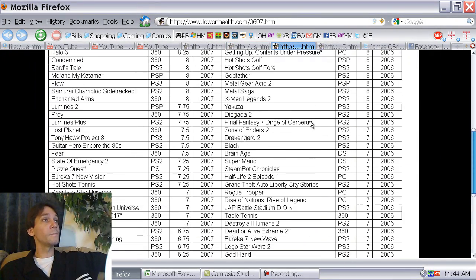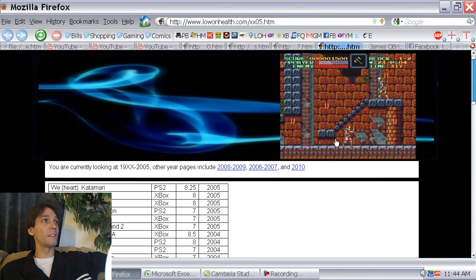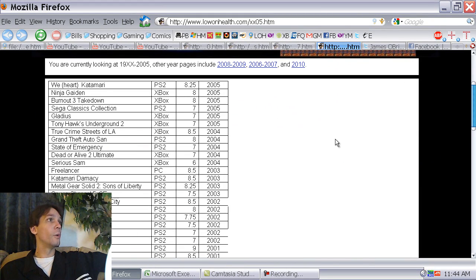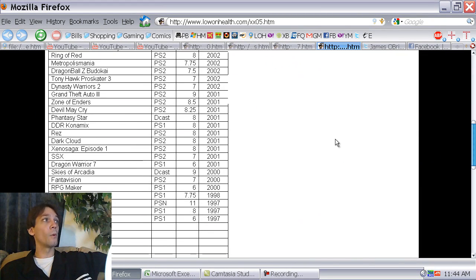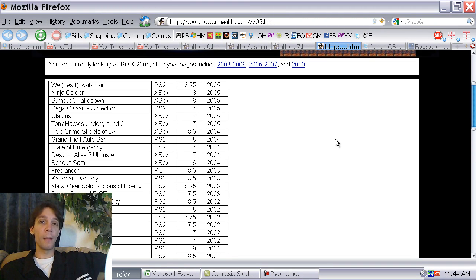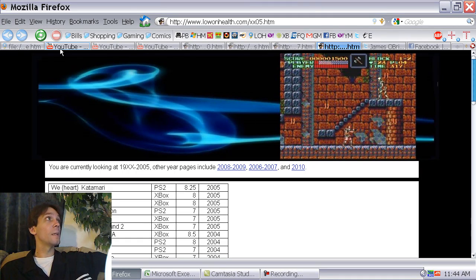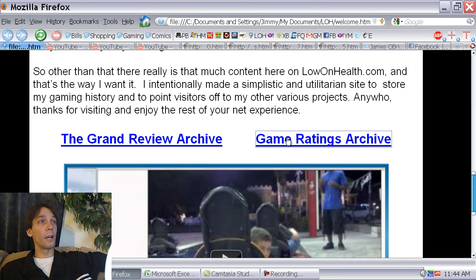You have 6 and 7. And then you also have 1990s through 2005. And basically what I'm going back through is looking at old games, seeing what I thought of them, seeing where I can recall them, and some of them actually playing through again. So that's basically what the game rating archive will take you to.